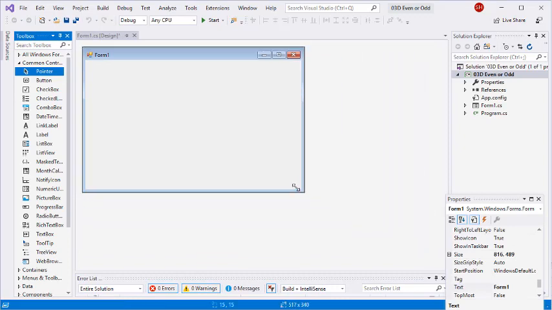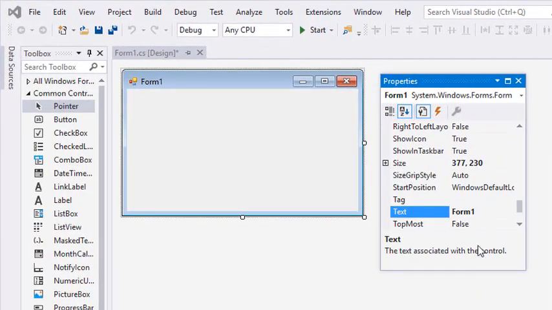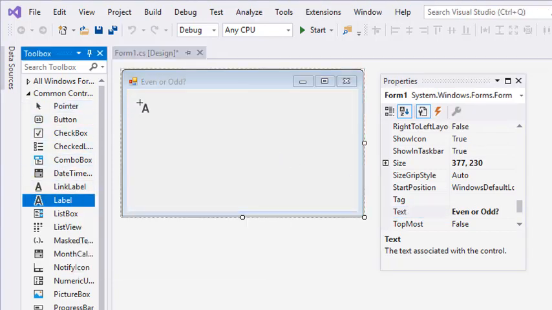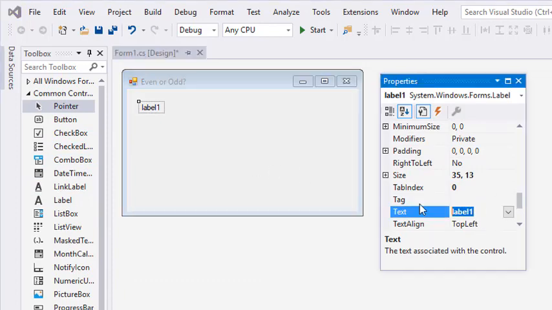And here then is my project. I don't need anything too big. Just going to shrink up my form a little bit. I'll pull the properties over here where you can see them better. For the title on my form, we're just going to say even or odd. And then I'm going to add a label, and the text of the label will be to enter an integer.